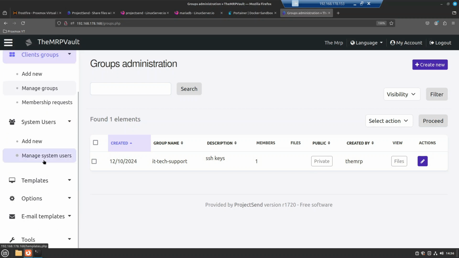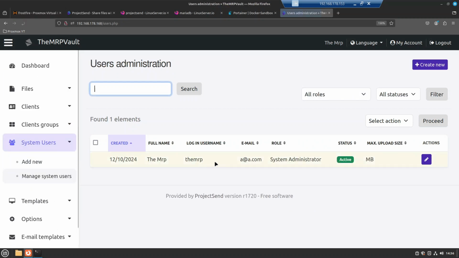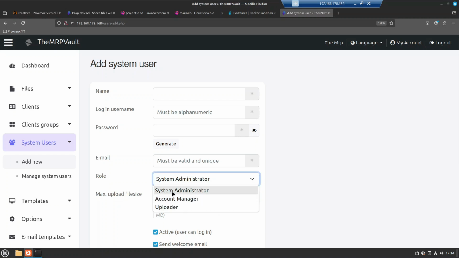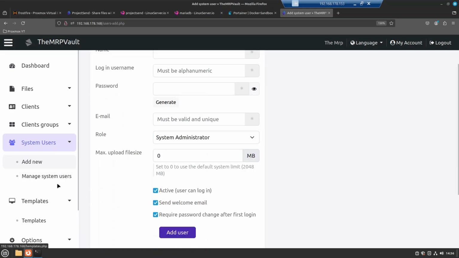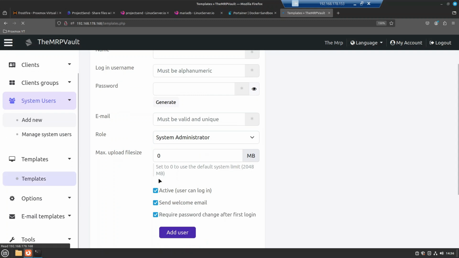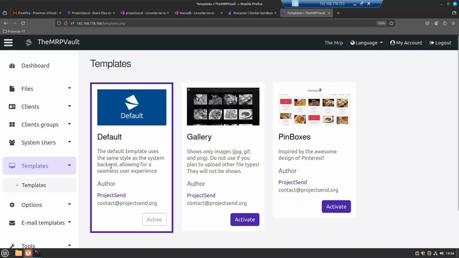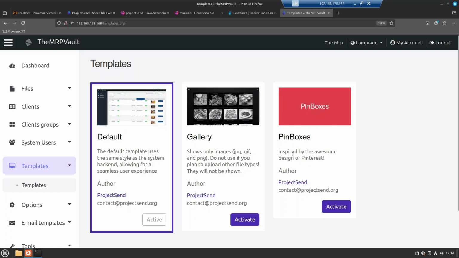System users is where you can create additional users for the system. At the moment, it's only me as the system administrator, but you could create another user if you have, let's say, a business partner and you want them to manage the system. So we can set up the new user as a system admin, account manager, or uploader who just uploads the data. We will not create anything in here. Under templates, you can create a template: how do you want the uploaded data, or specifically images, to present themselves? It can be like a list, gallery, or pinbox.